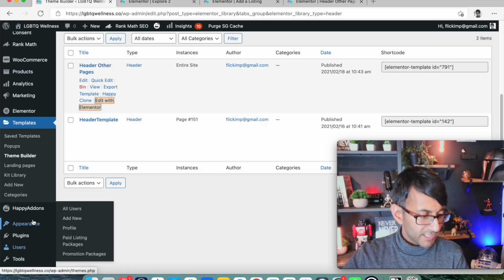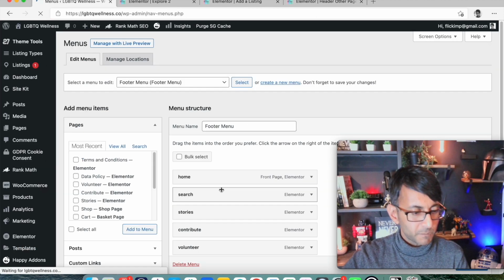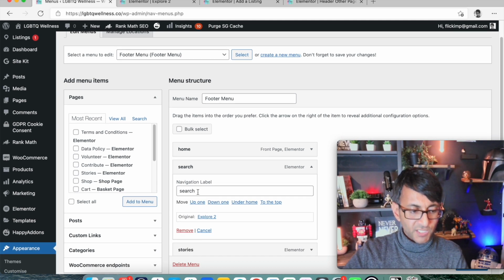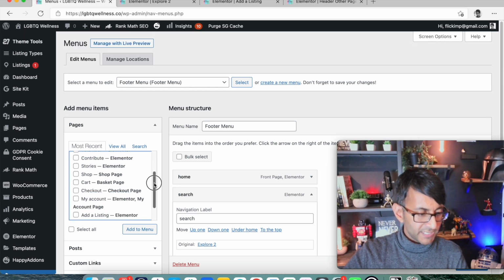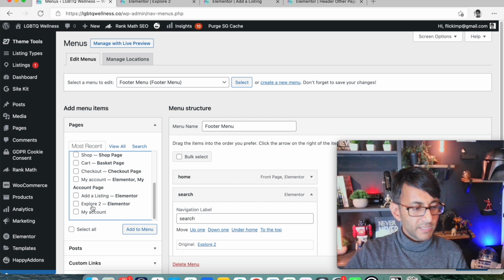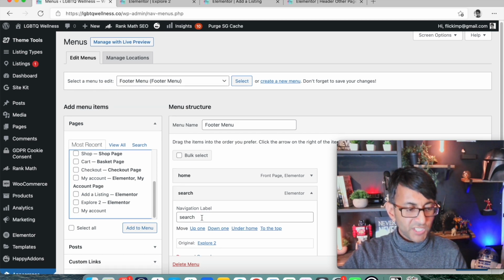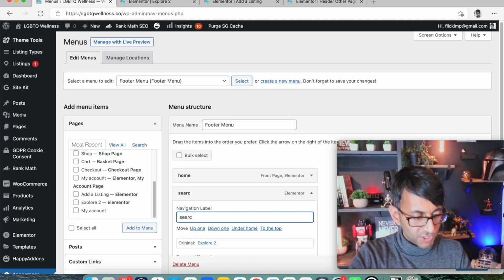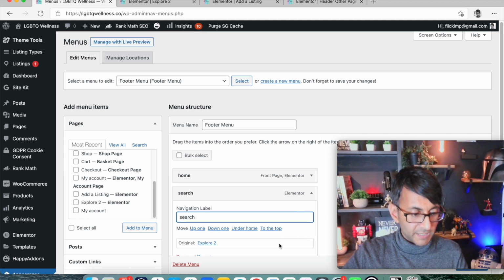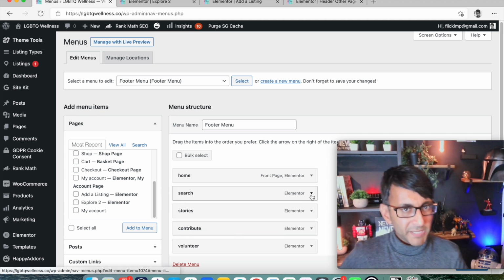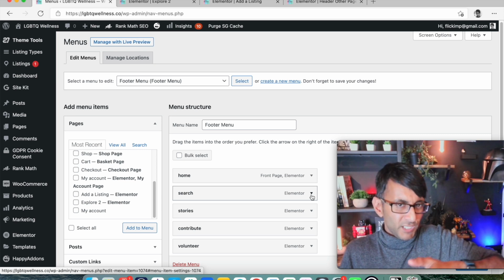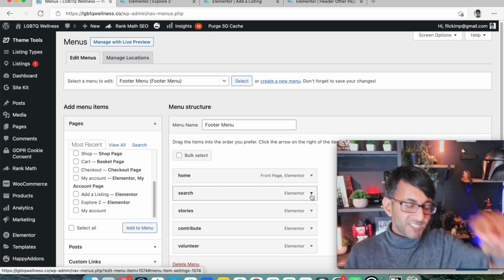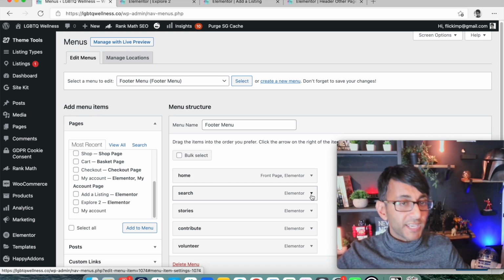If I go back over here and I go to appearance and I go to menus, see here we have search. If I click that search, it is using, let me just find it for you again, Explore 2. I clicked Explore 2 and it appears, and I then changed the label. Before it said Explore 2 here. I changed it to say search, because that's how the client wanted it. So it doesn't matter whether you use Explore 1, 3, 5, you bring it over as it is, and you just change the name here. Because I wanted control in where it sits on the menu and how it sits and where it goes on the page.